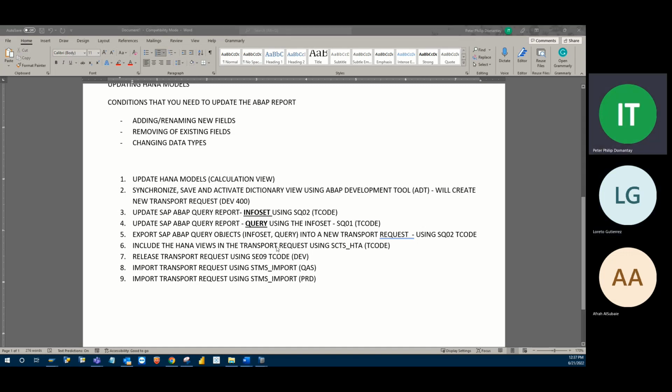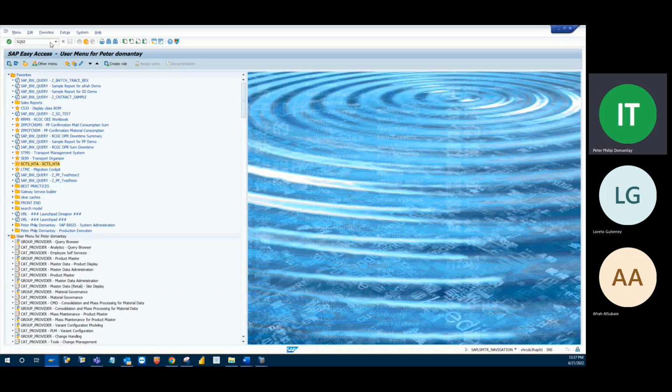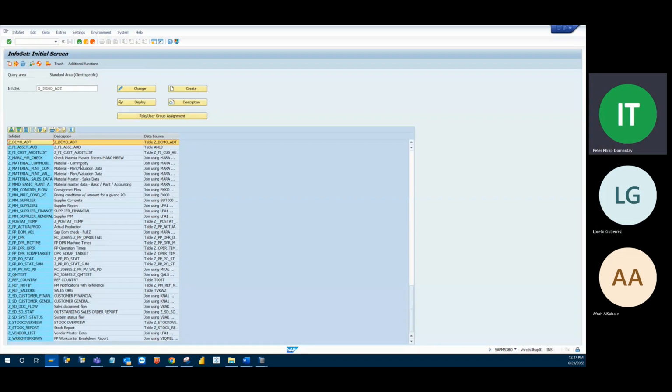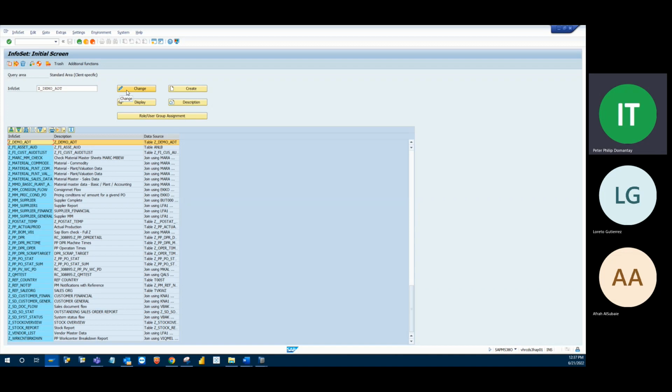Now we'll go to SQ. So what will happen now? If I click change, what will happen? What is your expectation? An error will show. Yes, it will show you an error.